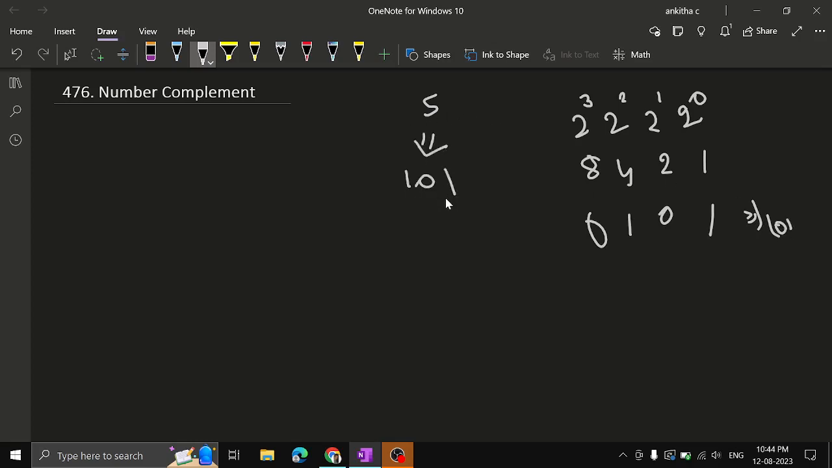You have to return the integer such that you flip the bits of the binary representation of the given number. If you flip the bits of 101, it will give you 010. So 010 means 2 power 1 is active, that is nothing but 2. 2 is the integer which you need to return.